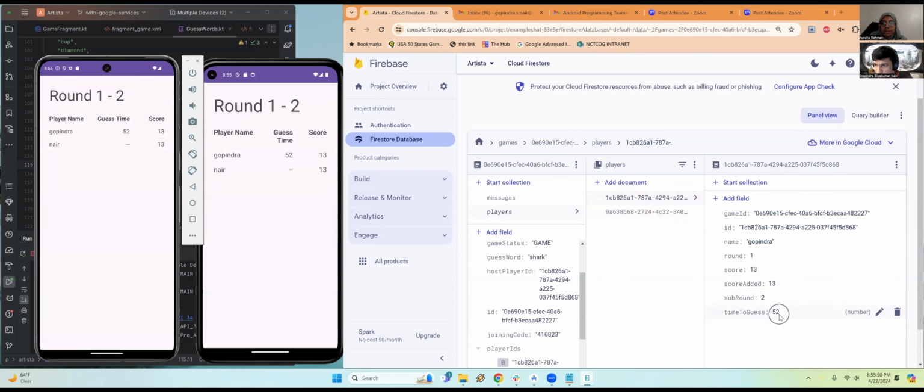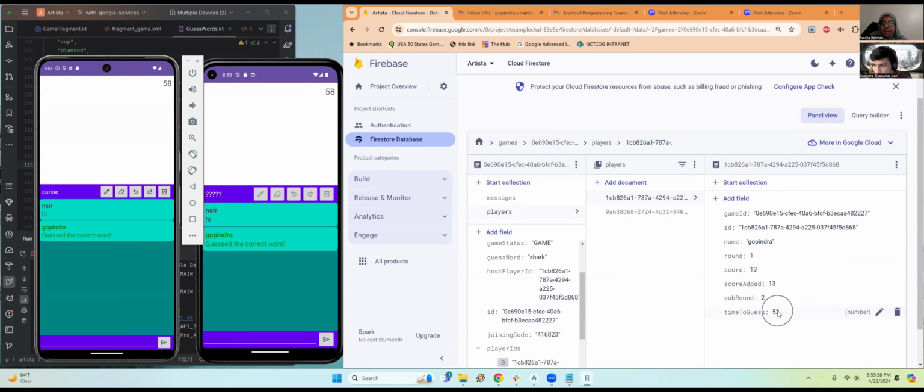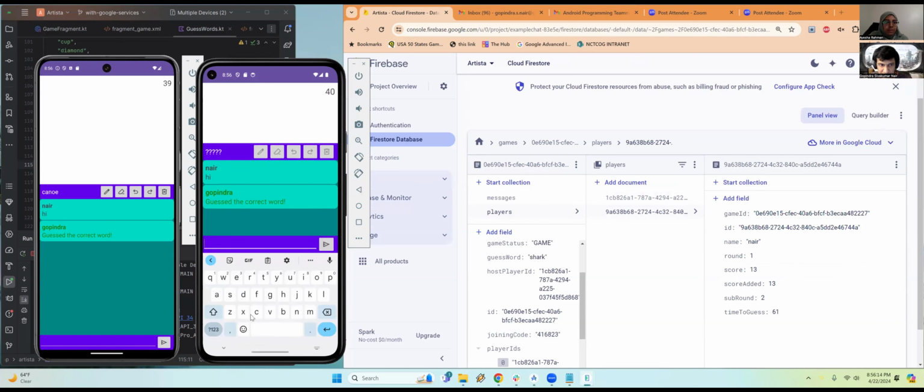So he took 52 seconds to guess, and for guessing in 52 seconds, he gets the score of 13. So that's the total score. In the last round he added a score of 13, and his total score is also 13. Now he is drawing. Now this person can make a guess and update the scores. He will guess Cano correctly.